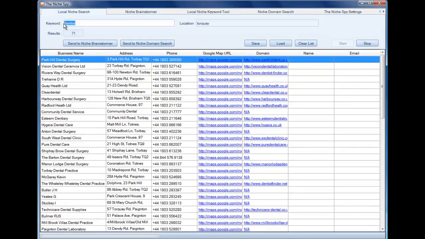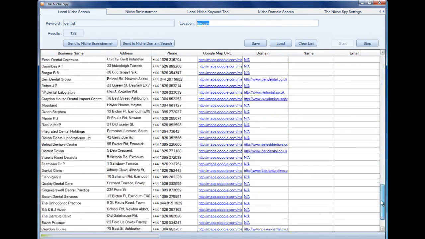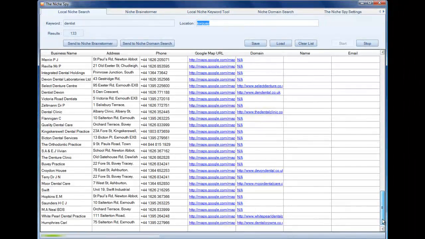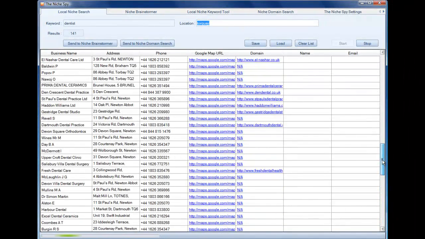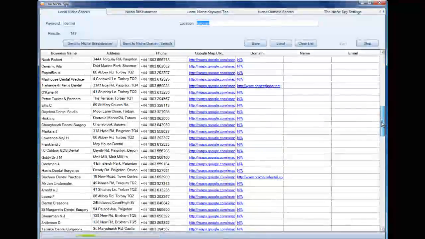Obviously the keyword that we use, if we're going to search in countries where the language is different, then we would need to use the correct keyword and the correct location. And as we can see, it's getting a very good list of contacts, and lots of them, as we can see, don't have a website. So there's a huge niche here.